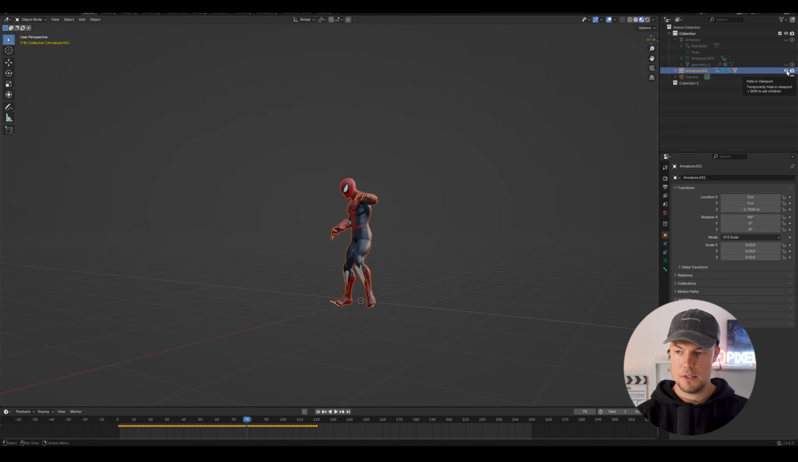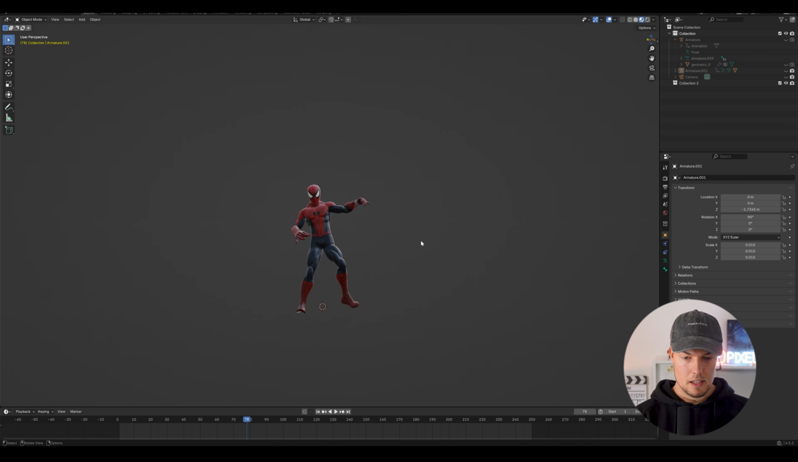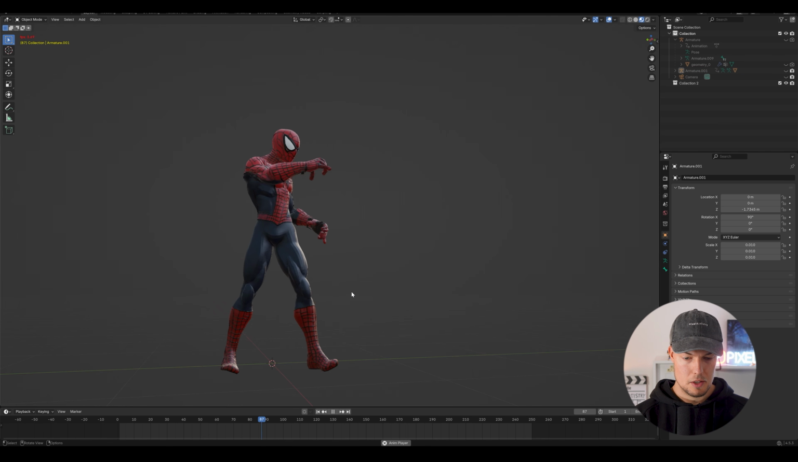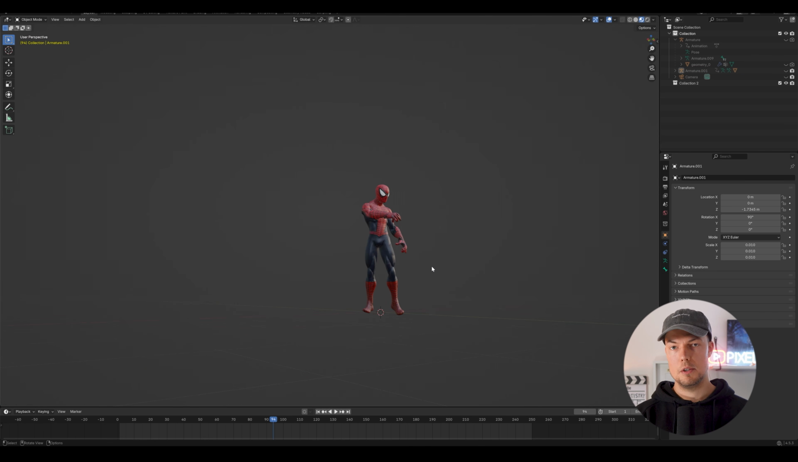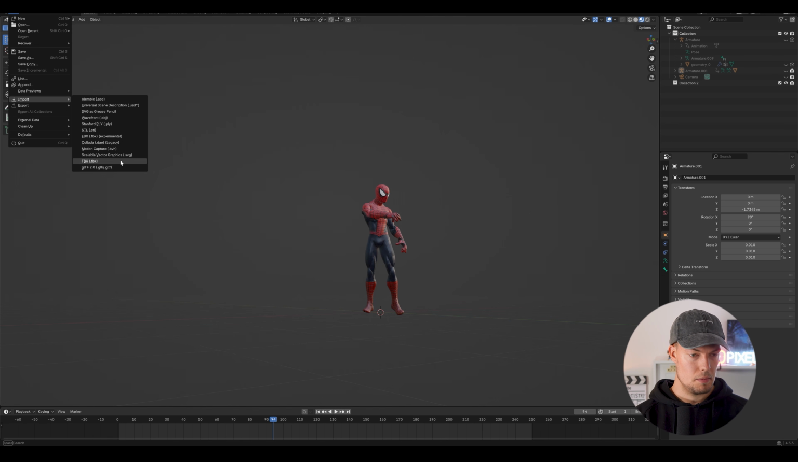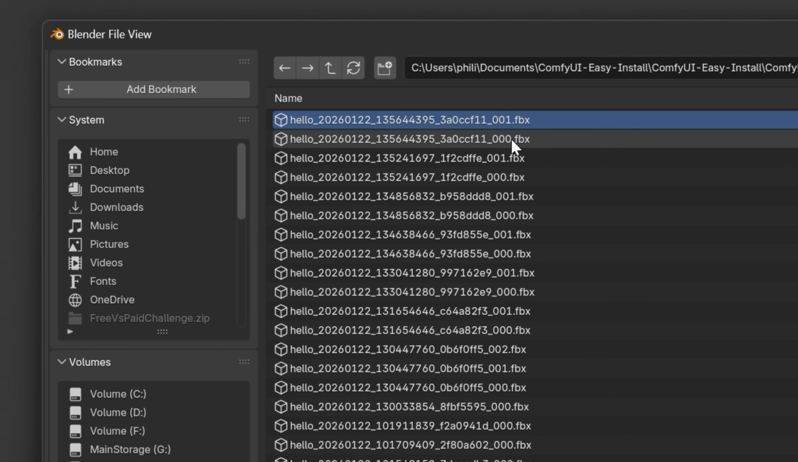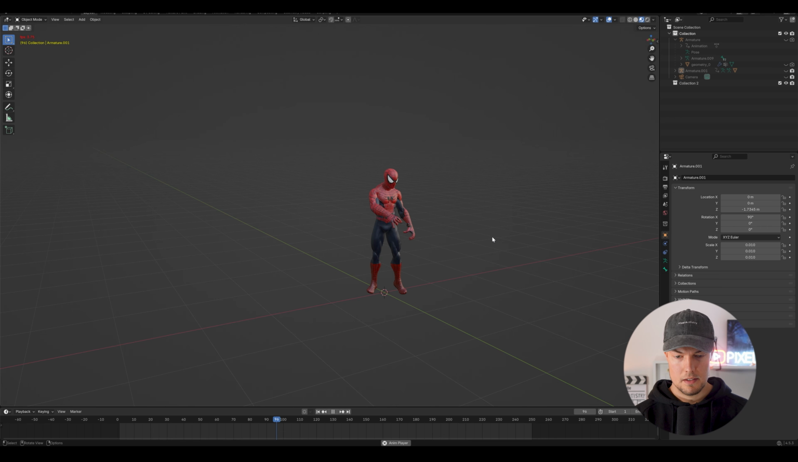You can of course also hide the armature by going in here, and then you can see we have our Spider-Man model, how he's moving and so on. And when you generate multiple samples, don't get confused, they will always be split into different files. So when I go back here into my folder, you will see that you have the same naming here, but 000 and 001. This is basically it.